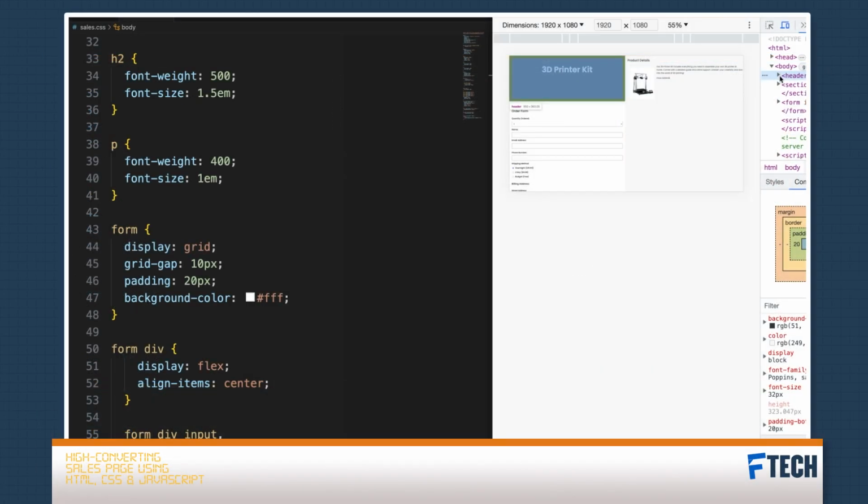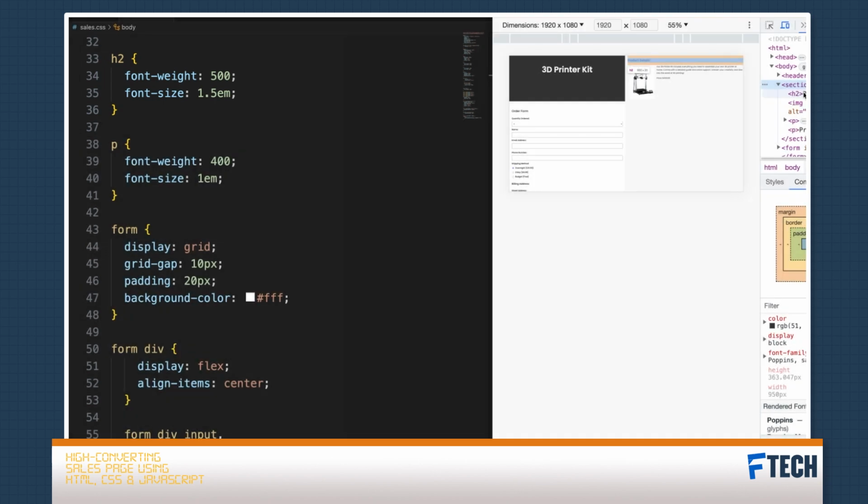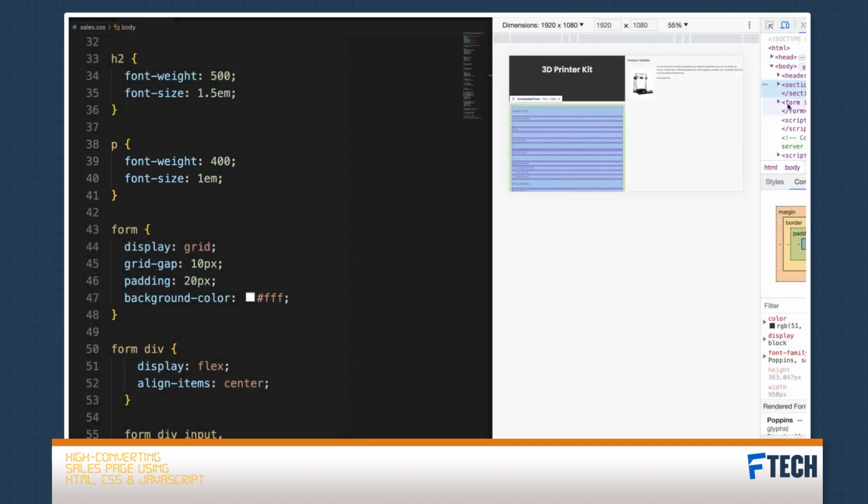Next, we set up our typography. Our H2 tags have a font weight of 500 and a font size of 1.5em, making them a little bit bigger than normal, 150%. We set up our paragraph tags as well, with a font weight of 400 and a font size of 1em. Next, we'll set up our form tag, which is the largest element within our page.